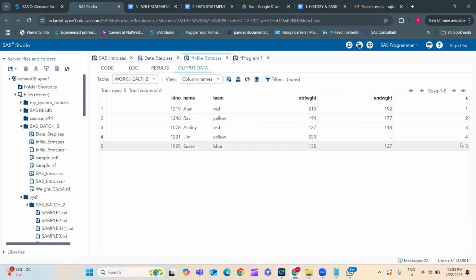Okay, 1, 2, 3, 4, so 5. The indexing has been reshuffled to 1, 2, 3, 4 and 5. Ideally, it should be 3, 4, 5, 6, and 7. But the indexing has been reshuffled to 1 to 5.